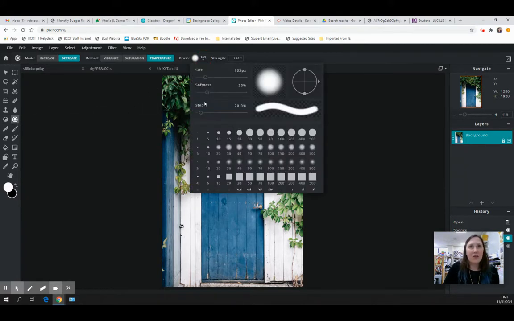Under brush, you do have options for the softness and the hardness of your brush as well. So whether you want a very sharp line or one that's a little bit smudgy around the edges. That's just something to play around with as well.